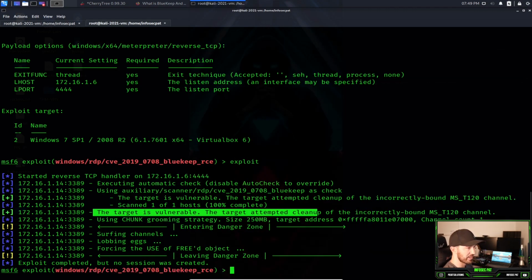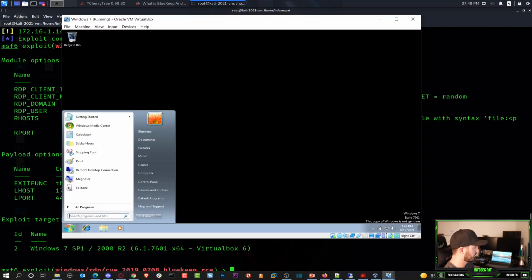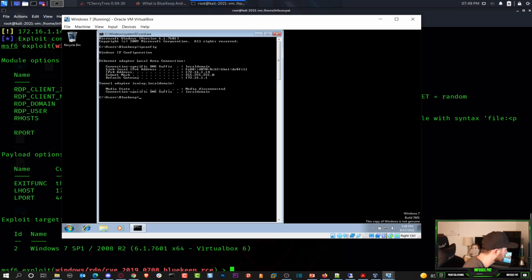Excuse me, I want to bring this back over here. Okay, we're going to do show options again, make sure everything is still in place. All right, let's go ahead. I want to bring this Windows 7 box over here. Let's go ahead and open up a command prompt. ipconfig, just make sure it's 14 still.